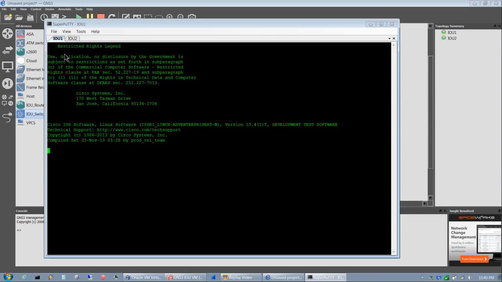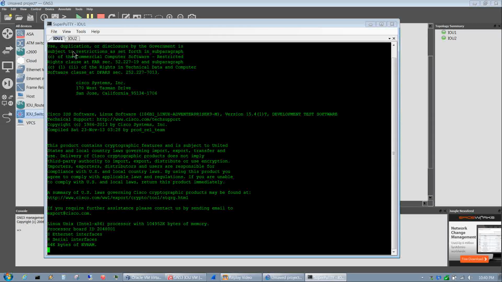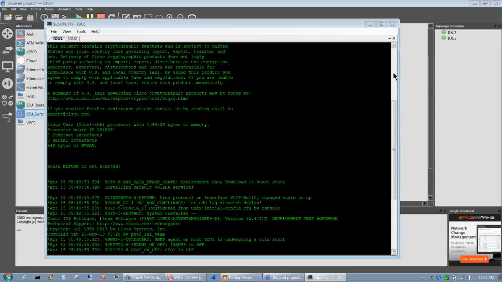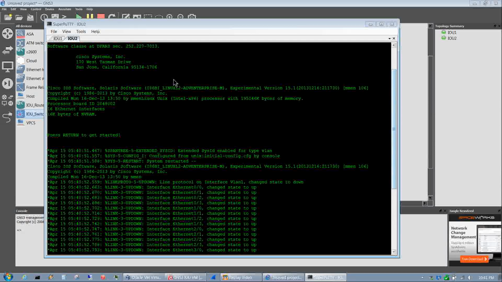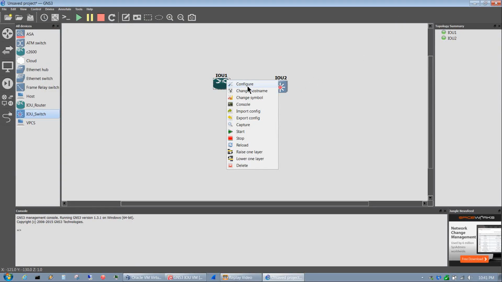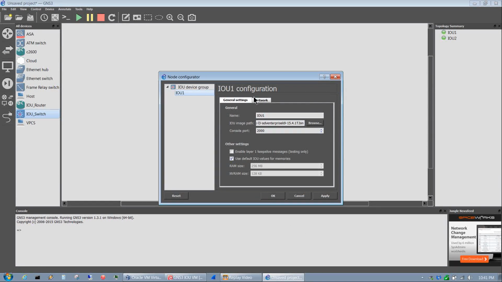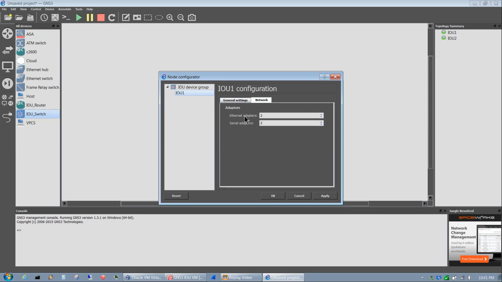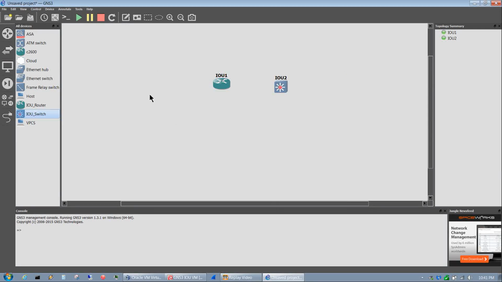And there we go. As you can see, it's Linux. And if you scroll up, you'll see that there's 8 Ethernet interfaces and 8 serial for the router, and there are 16 Ethernet interfaces for the switch. Now you can modify that if you go into configure on either one and go into network, and you could modify that right here, but that's the default. So we'll go and leave that there. So that's pretty much how those get loaded.